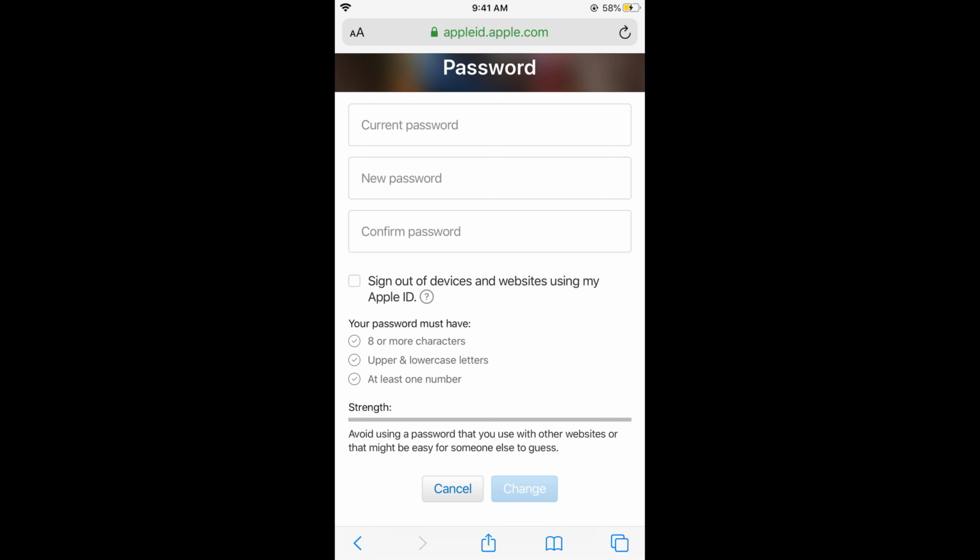And if you want to sign out of all devices and websites using this Apple ID, you can go through. But when entering the new password, you need to make sure that it is 8 or more characters, upper and lower case letters included, and at least one number. And tap on change. And for the change, an email would be sent to your email account to make sure that you know that your password has been changed. So hope it has helped you.